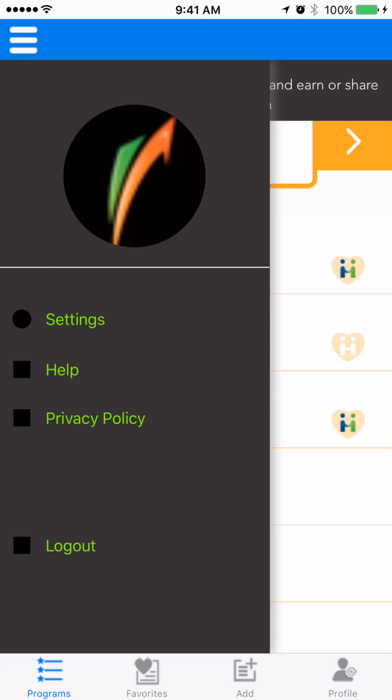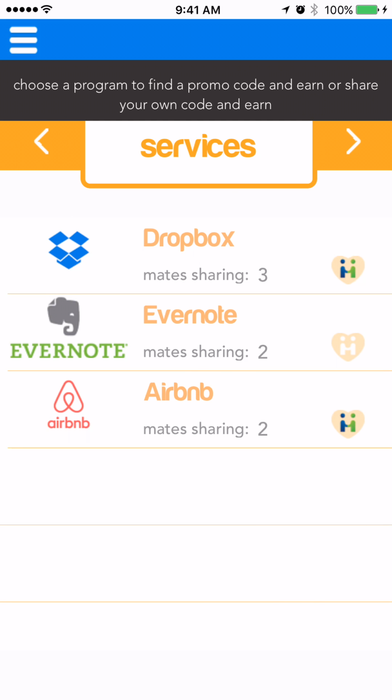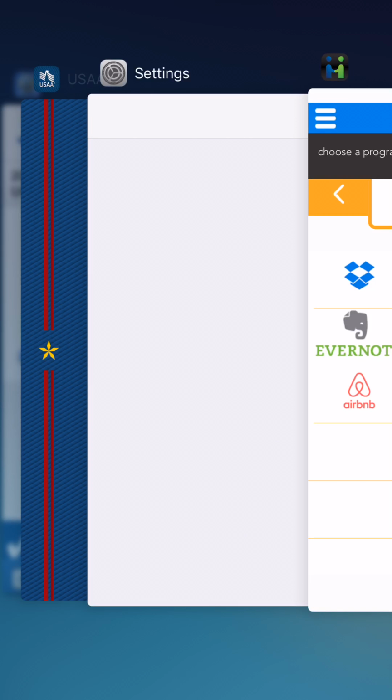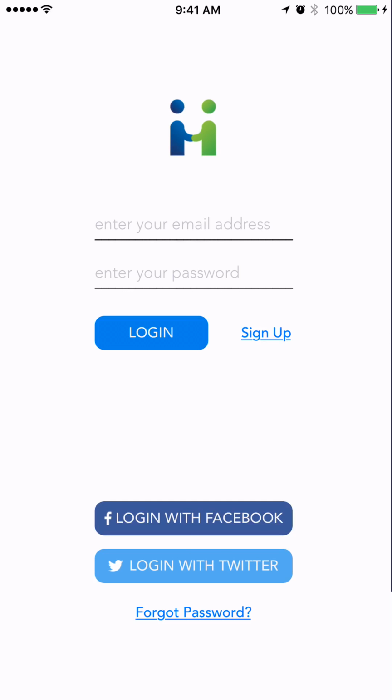Now if I click on settings, I get my geolocation and my automatic login. I can turn automatic login off, and next time I sign out it should prevent me from automatically getting back in. And if I close the app and open it, you can see that that actually does happen. All the logins are the same from last week.